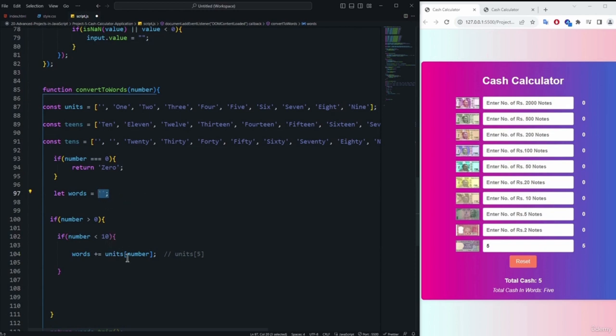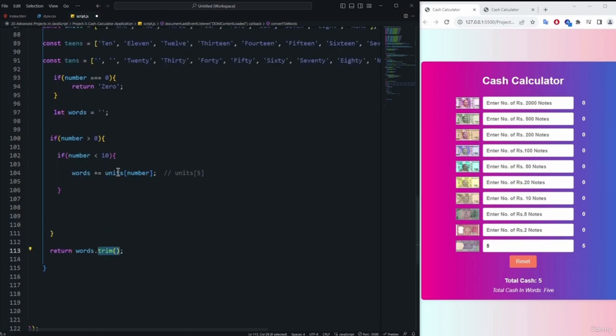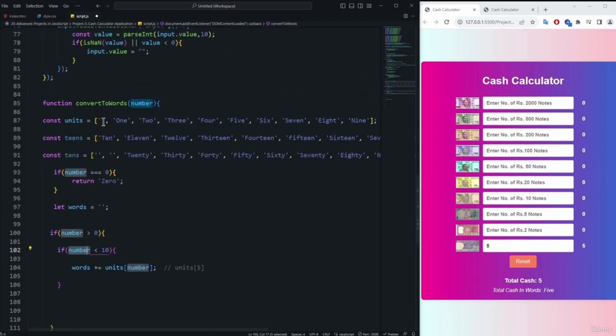But now it has a value 5, means this particular words variable, which is a string representation of the 5, and that will be returned by this particular function with this particular line of the code. And we are using the trim function so that we can remove the white spaces before and after the word, which is the string. All right, so this is the working for the conditions, that is the digits from 0 to 9. Now similarly, we need to check for the condition for the teens and also for the tens.